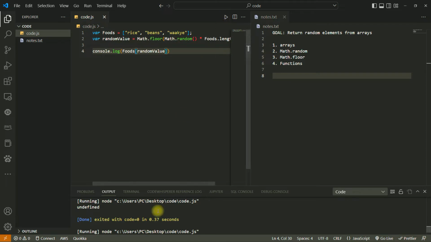When we run it, we are getting random values. Rice, beans, beans. They're actually random, although they are repeating. So that is basically how to use the random module plus the arrays, and Math.floor to get random values from the arrays. Okay, so that's basically it.